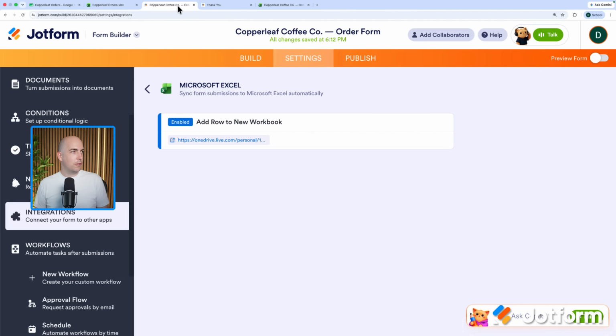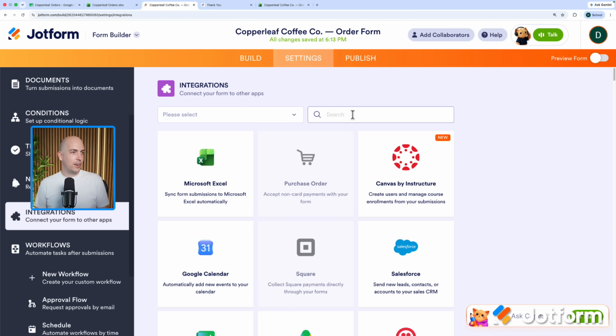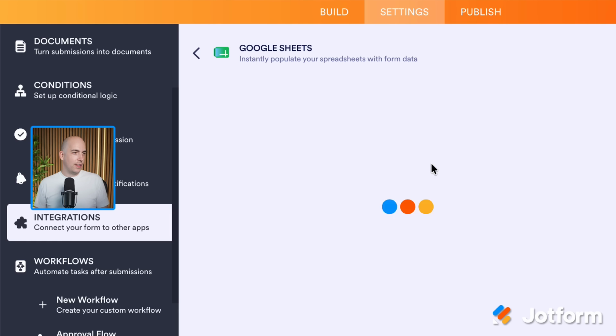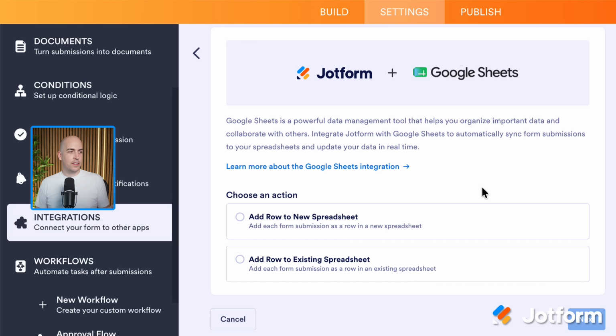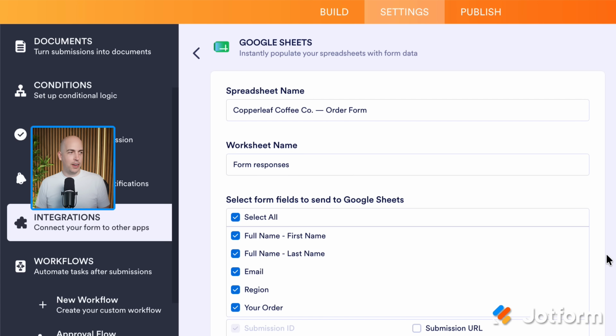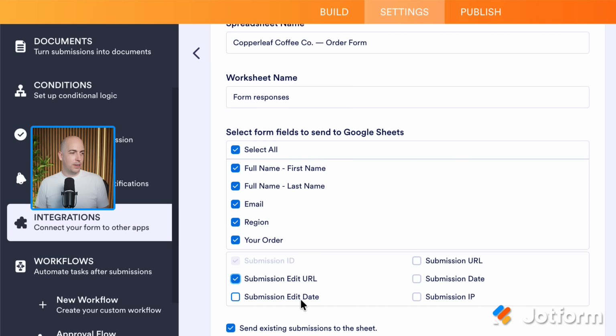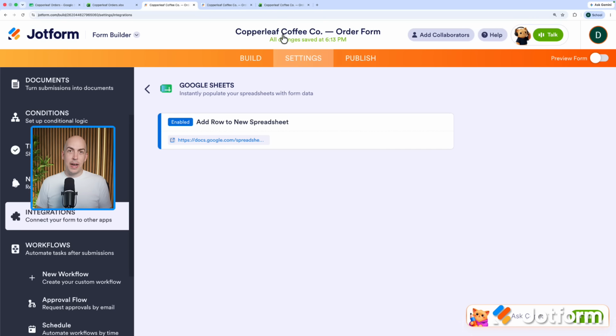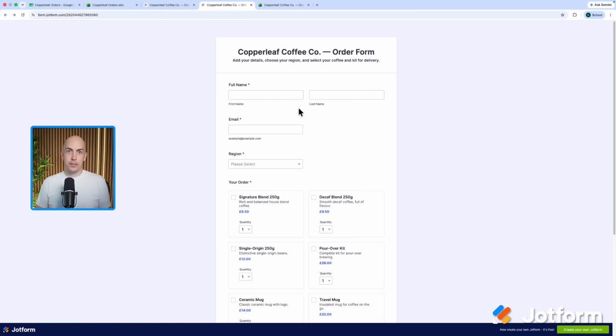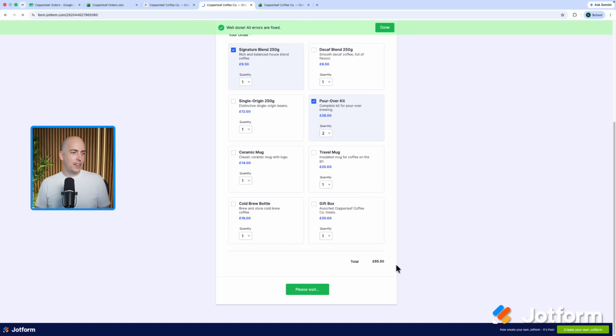So back in Jotform, all I need to do is go back from the integrations here, this time search for sheets like this, and then connect Google Sheets in the same way. I'm going to add a row to a new spreadsheet, click Next, choose the account that I want to use, and again, choose all of the different information that I want to be sent as well, and then save it. And then I'm going to go back to that form, fill it out again with some different information so we can see, and then place the order.